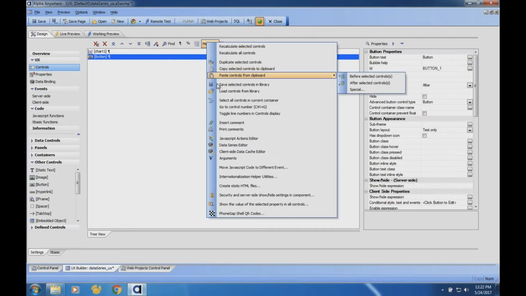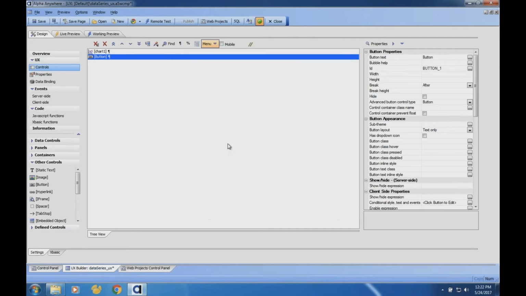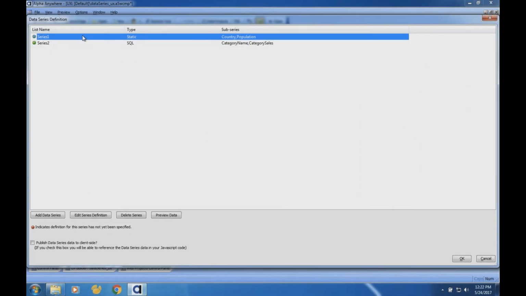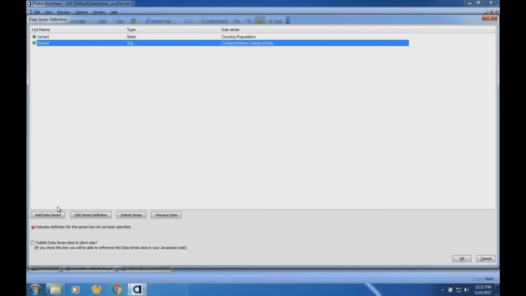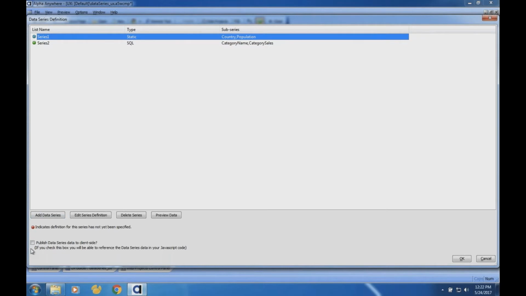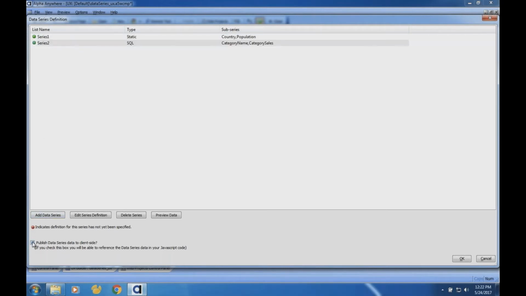and I'm going to go to my SQL data series, and you'll notice that I haven't published these things offline yet. So I'm going to go ahead and enable that and enable that. So now, basically, all my data series are going to be published to the client side. That means that Alpha is going to take that extra step of not only calling the backend source, but then creating that information and storing it on the mobile or the website so it's available.